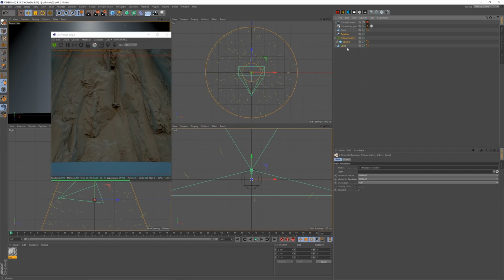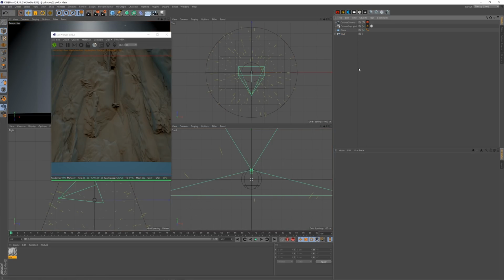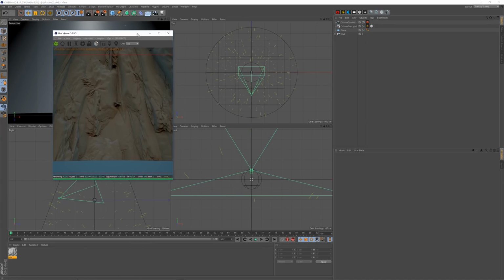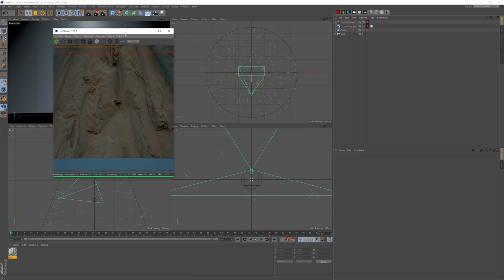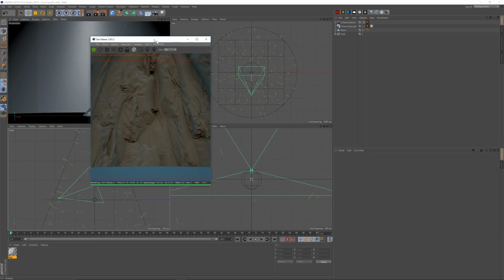Let me grab all of this, Option G, throw it into a null, and I'll rename it to wall. Sweet. Let me save that. Next, what I'll do is I want to create some sort of foreground interest. So I've got my background here. Now I want some objects to fill the foreground, and then I'll get the midground next.